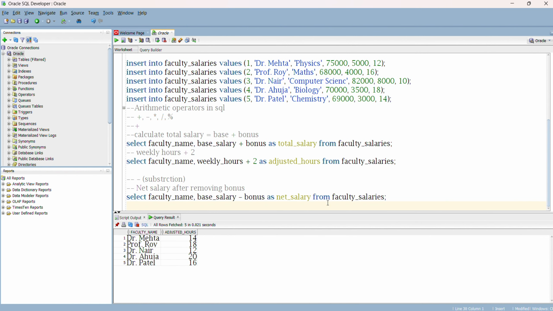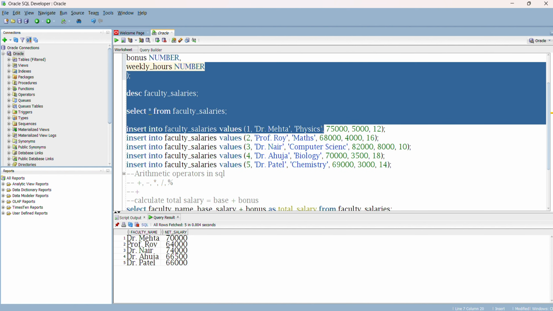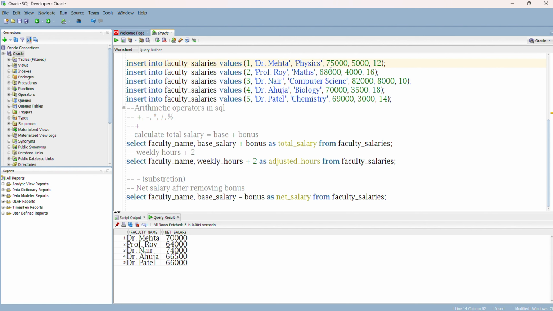And now let's run this. So you see now, for Dr. Mehta we had 75,000 as his base salary, and the 5,000 was bonus. So if we subtract, we should get 70,000. So that's what we got. Similarly, for Dr. Patel, we have a base salary of 69,000, and after removing his 3,000 bonus, we got 66,000 as the net salary.